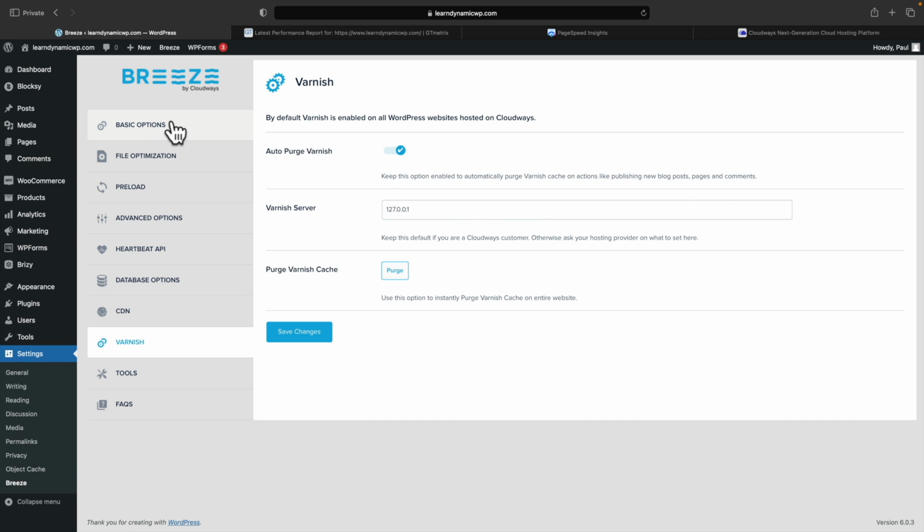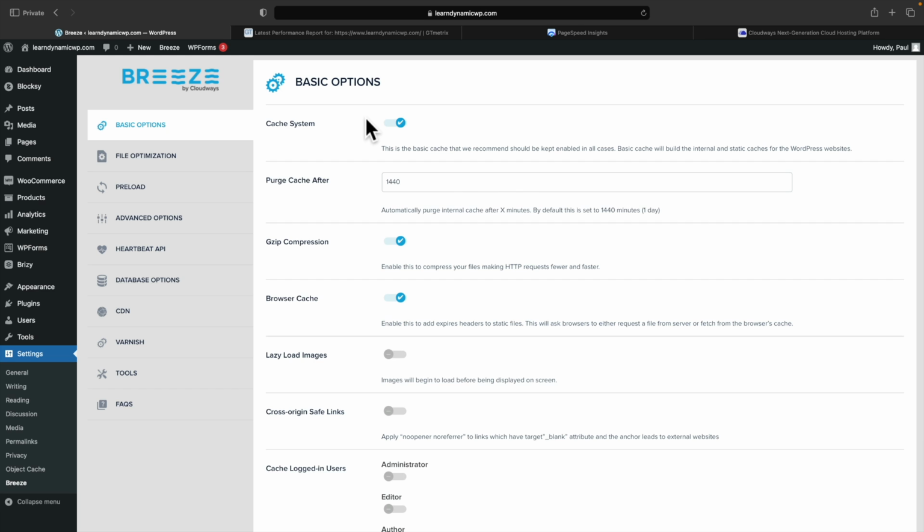And this now has a lot of options. If you've ever used any other kind of tools for CDN, for caching, for optimizing websites, a lot of the settings inside here are going to be very, very familiar to you. So first up, under the basic options, you have your cache system. You can enable or disable things from here. And as you see, as you go through, you can enable various different settings.